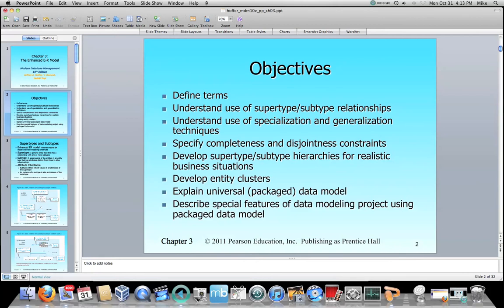So what are we going to talk about in this chapter? This chapter talks about the enhanced ER model. The introductory ER model, the basic ER model, are your entities, your relationships, your attributes, things of that nature. Really, the most advanced thing is associative entities. Now, in this chapter, we get into even more complex structures as far as the ER model goes.